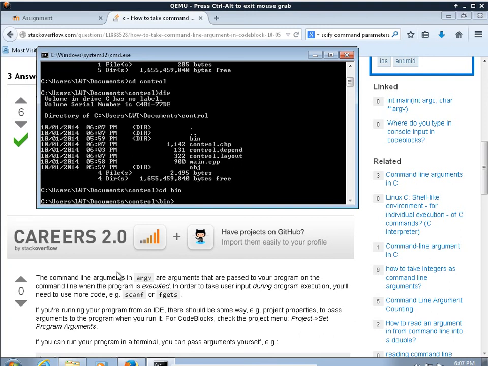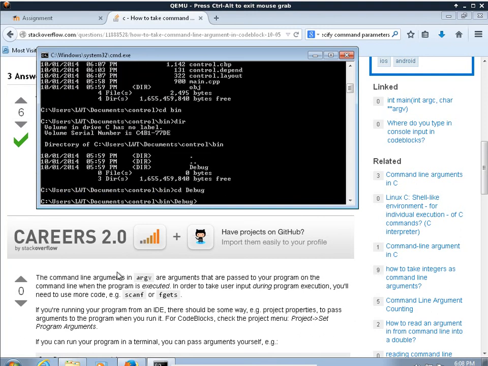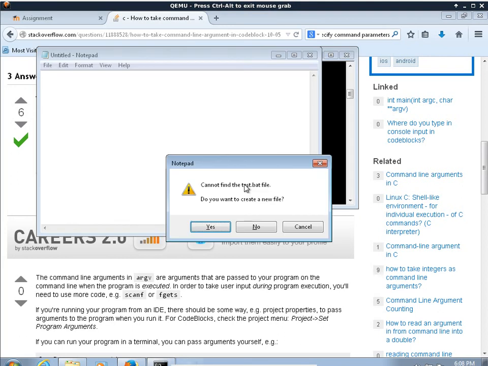So we'll go to the bin folder where the executable is: bin, debug, there we go. When you see control.exe, you're in the right folder. At this point, what you want to do is write what we call a batch file so that you can batch test your program. A batch file is nothing more than a text file, so you can use Notepad to create it. I'll just call this test.bat, and I'm going to create it.